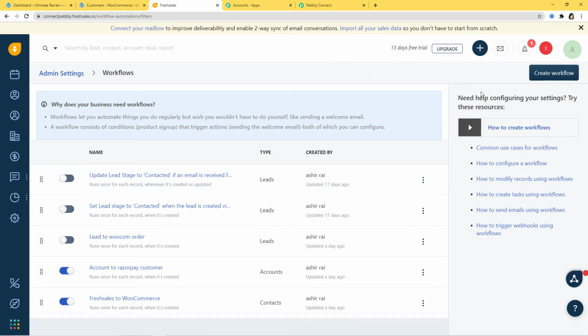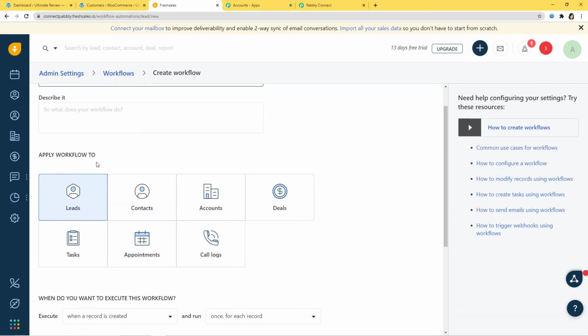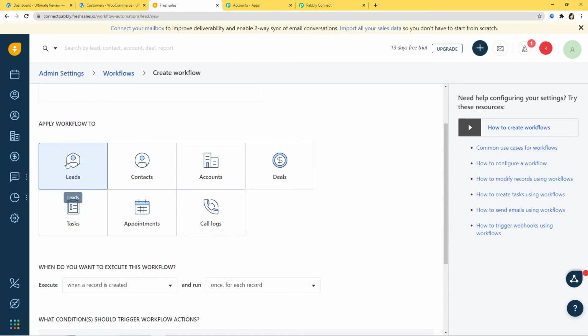Okay, so now we are going to create the workflow. So that is why I'm going to click on this button over here. Now here you can see apply workflow is leads because we want to create leads in Freshsales. Now let us give a name to this workflow. So I will give it as Freshsales to WooCommerce. If you want, you can also write a description over here. I let it be leads.